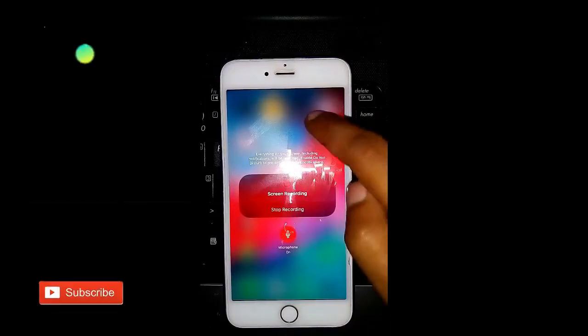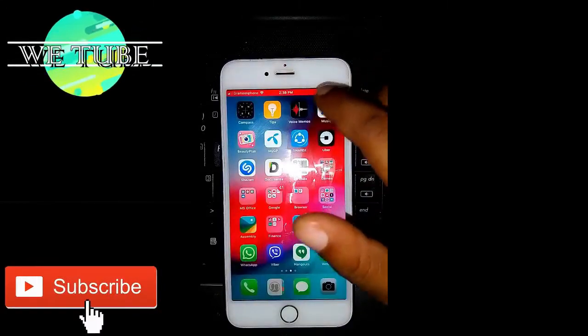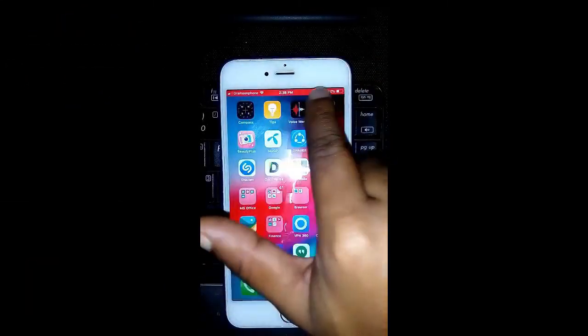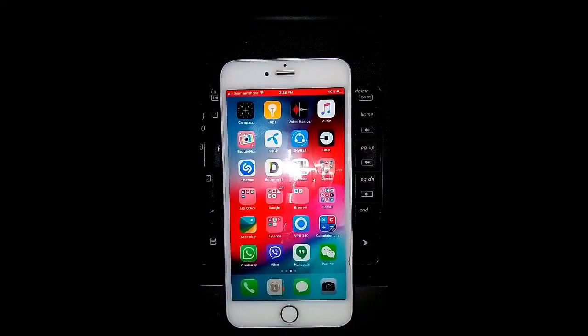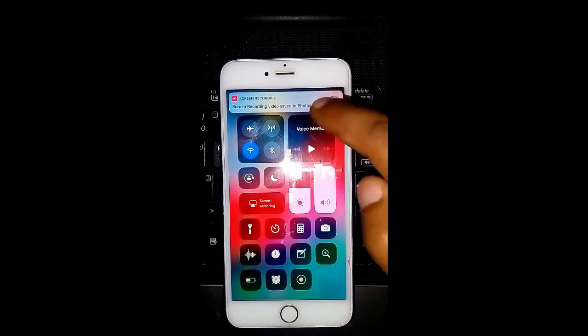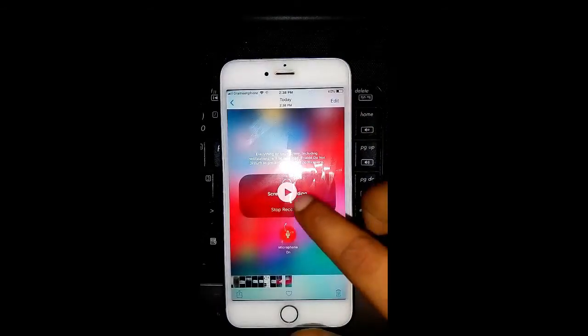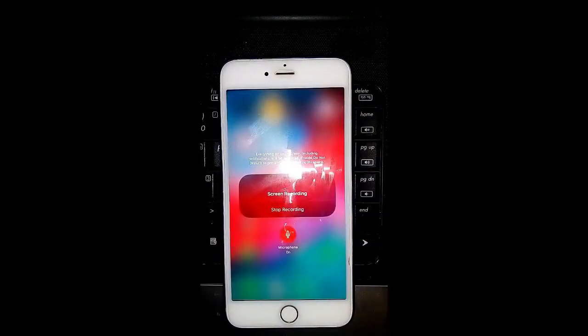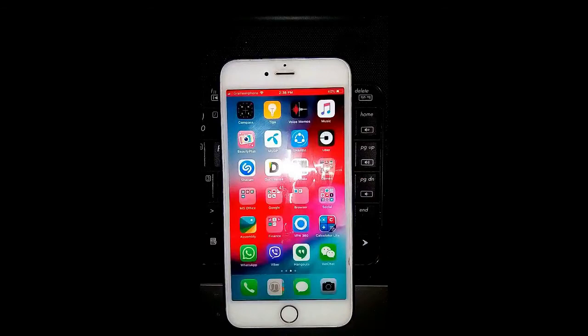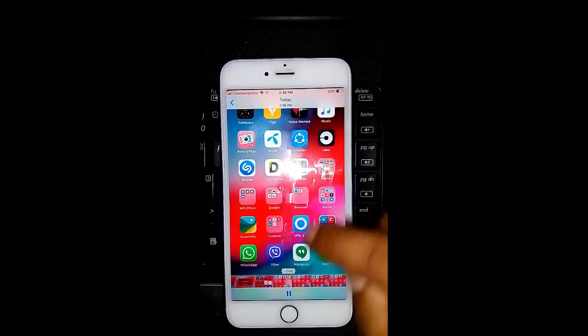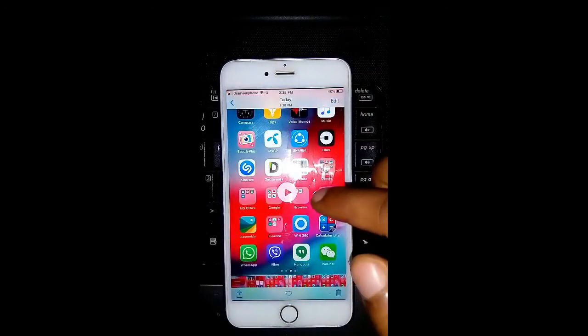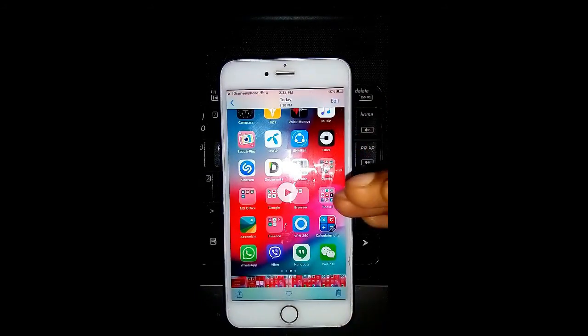So it's starting. Here you can see a red color turn on. That means it's recording both audio and video. So it's saved. Here is my screen recording with both screen and audio. So in this way you can record audio and video at the same time.